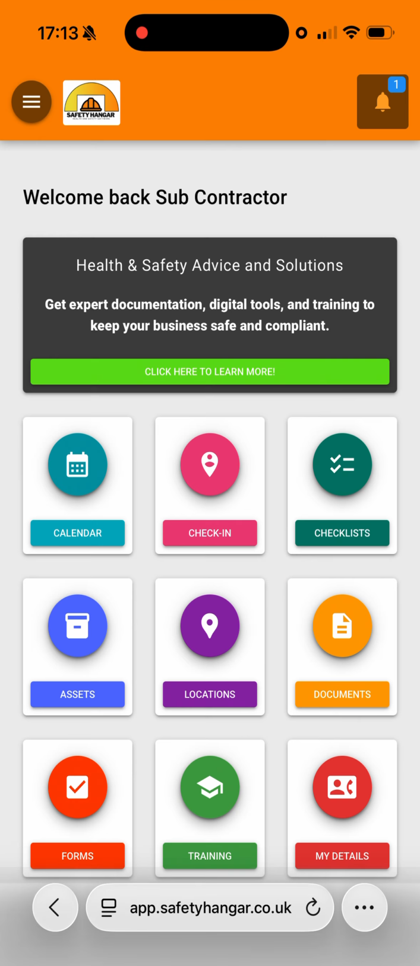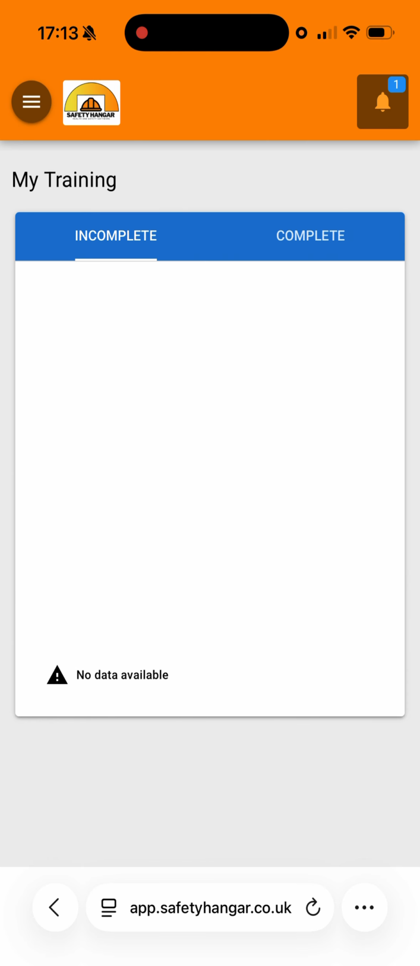Going back to the main dashboard, at the bottom you have the training tab. Selecting here will bring up the training module. In the left-hand column underneath incomplete will be any training that you need to undertake and finish. On the right-hand side under the complete column will be all the training that you have completed, and the associated certificate will be attached to it. You can download this and keep this for your own use.